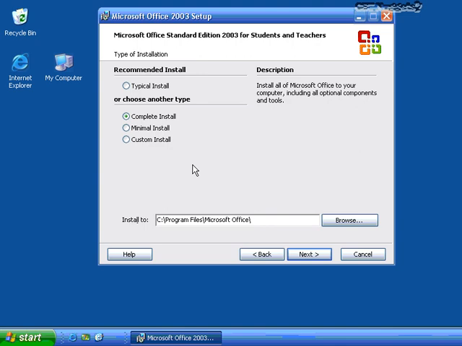But I understand. Some of you guys, maybe you don't have that much disk space. That's where a minimal install will help you out. Minimal install will give you the required components so you can run Excel and Word and PowerPoint and Outlook in the standard edition, and it will only use enough disk space to install those basic components. The one I'm going to show you, though, is the custom install.